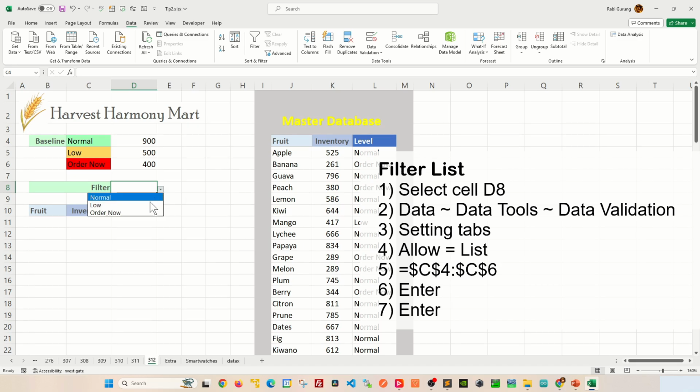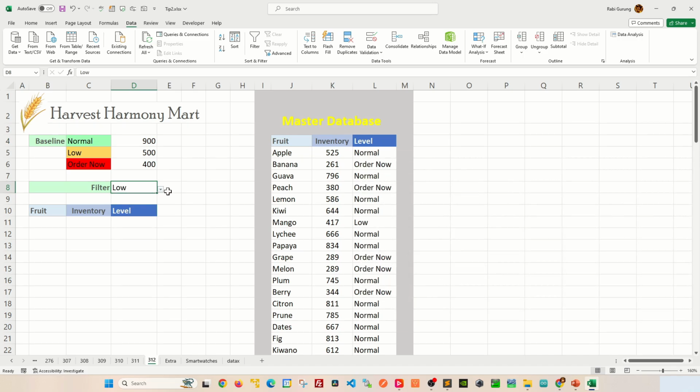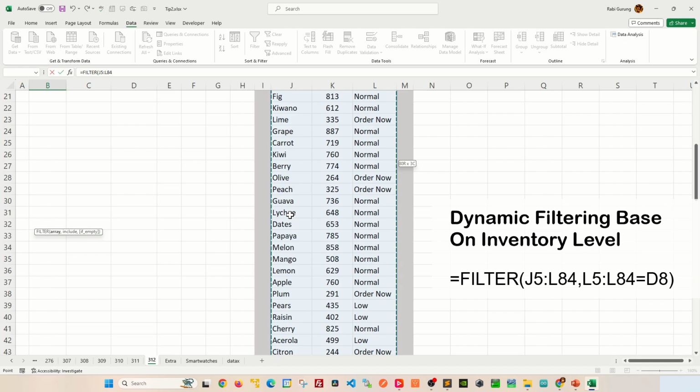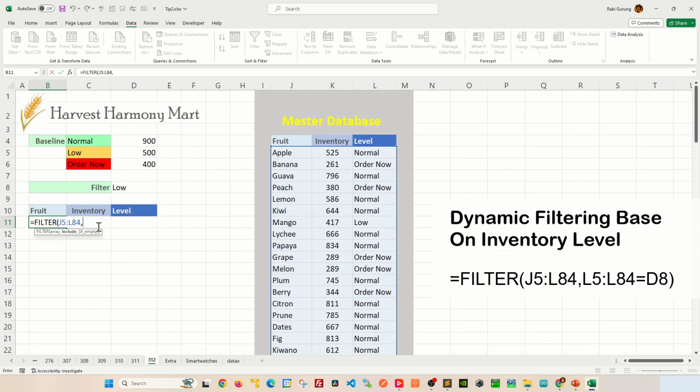And if you do this pull down, you can see you do have 3 entries on your pull down based on whatever you have selected. I'm going to select low here to test it out. And the final formula will be using equal FILTER. The first argument will be the complete data set on your master database here. I'm going to scroll all the way back here. And the second argument on your filter is the condition itself.